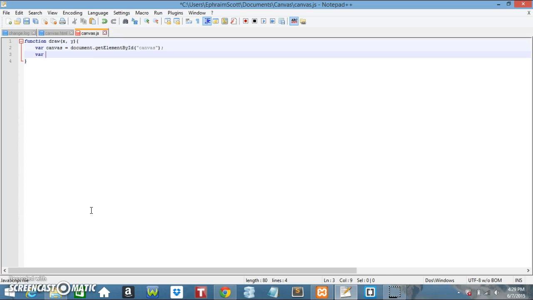So the variable context, the canvas dot getContext, and we'll only have 2 dimensions, so 2D.